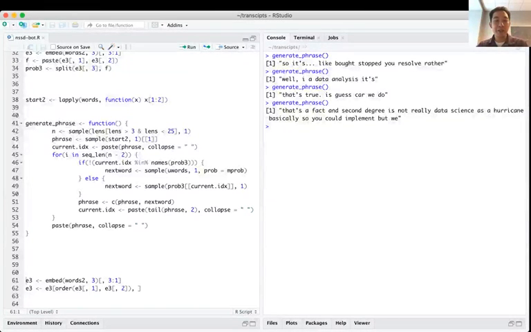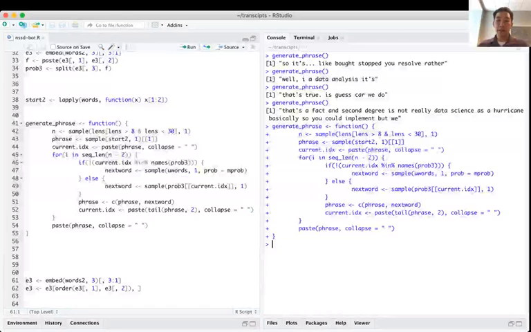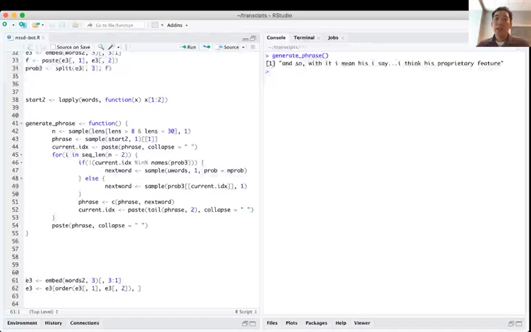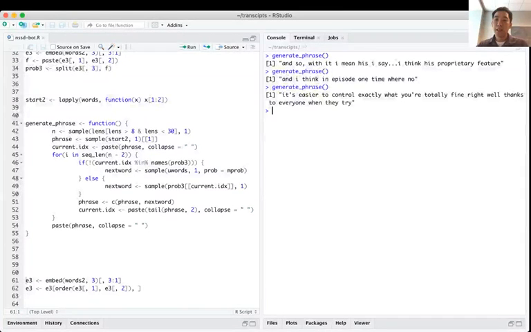Maybe if I truncated the distribution in a different place, it would feel more real. So let's see, let's say at least 8, and then the max length will be like, I don't know, 40, let's say. 30, let's say. All right. It's easier to control exactly what you're doing. That one, it's close, I guess.